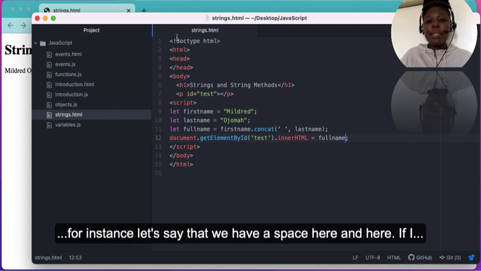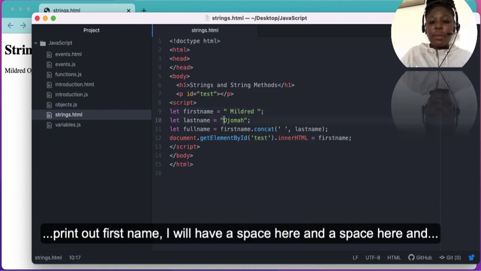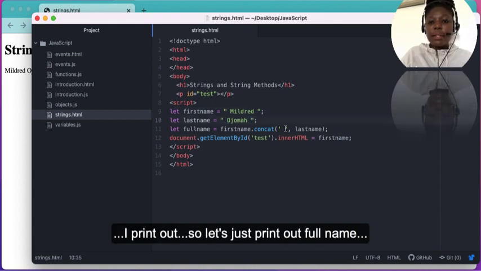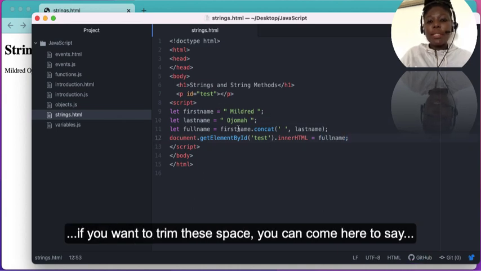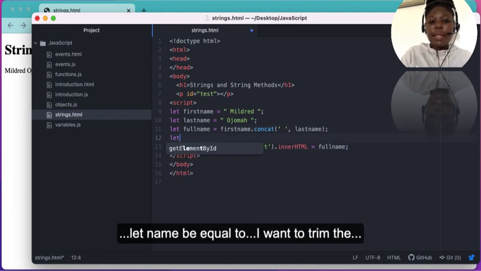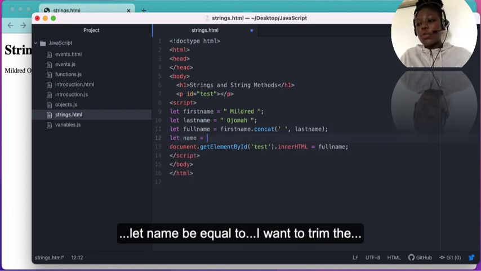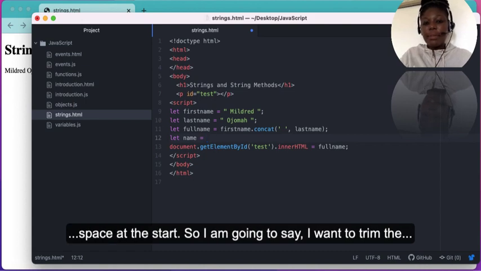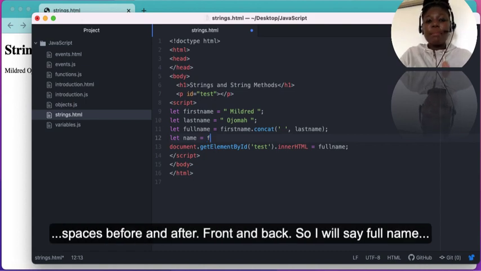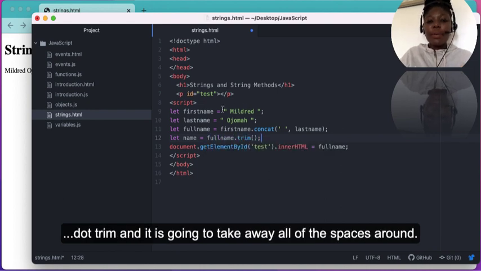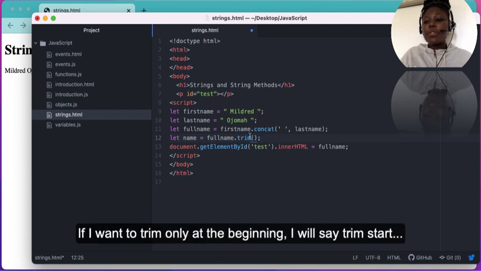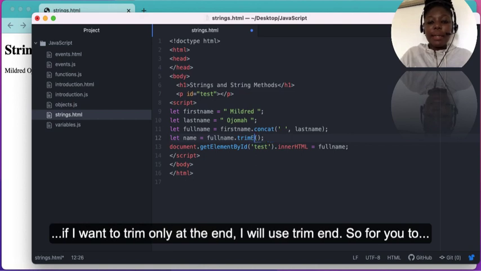We can also trim. For instance, let's say we have a space here and here. If I print out first name, I will have a space here and a space here, so let's just print out fullName. If you want to trim these spaces, we can come here and say let name be equal to... I want to trim the spaces before and after, front and back. So I'll say fullName.trim, and then it's going to take away all of the spaces around. If I want to trim only at the beginning, I'll say trimStart. If I want to trim only at the end, I'll use trimEnd.